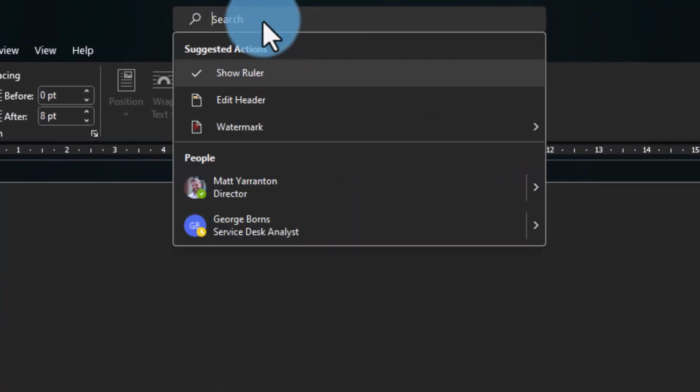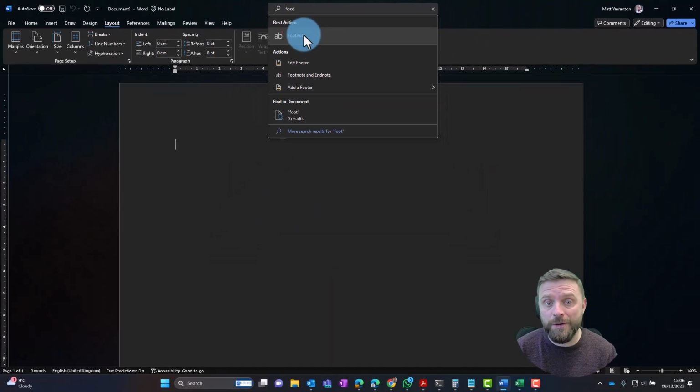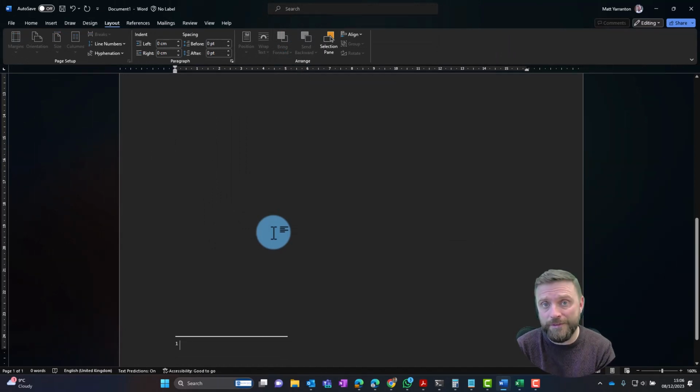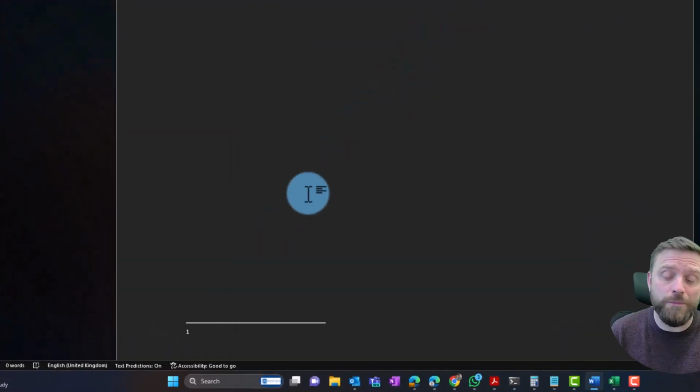So let's say we want to add a footnote. I can just type footnote here or start to type it. The results will appear. I go to footnote and bing, the footnote is added in there. The same goes for other tools within Word.